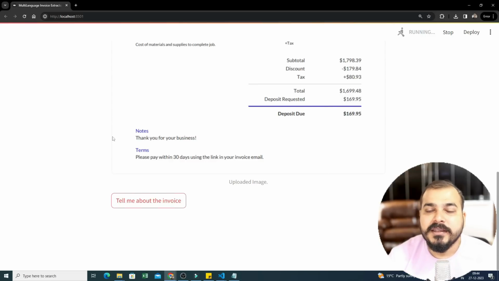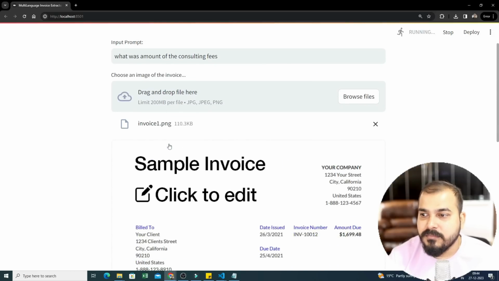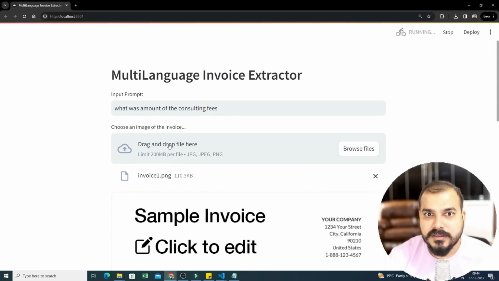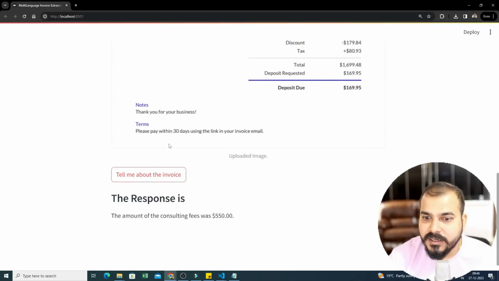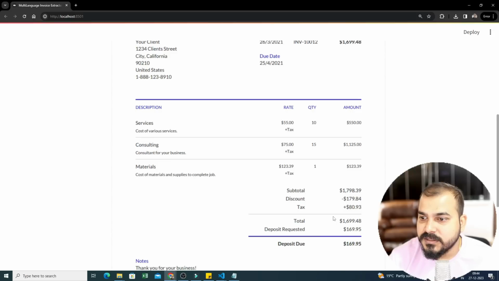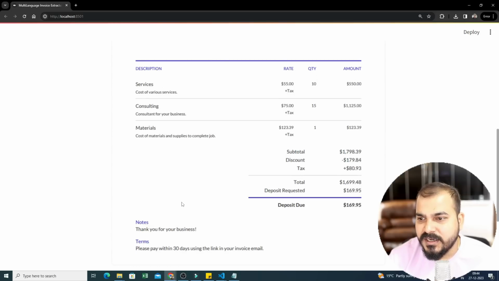But this is a good thing, guys. You can automate this entire process. Just imagine, it is such a daunting process with respect to invoice. Just see that whether you get an invoice and all. So the amount of the consulting fees was $550. Okay, it is taking this information. Okay, there are some minor mistakes, but other than that, I think, let's see.